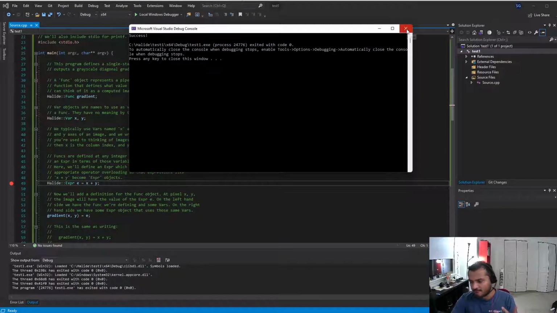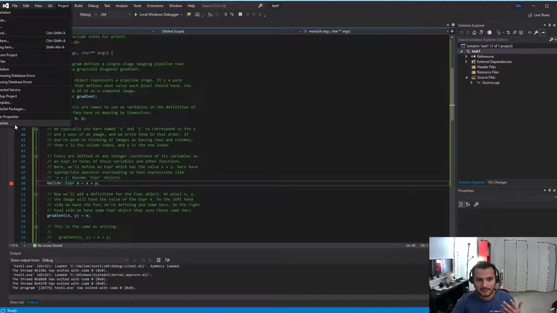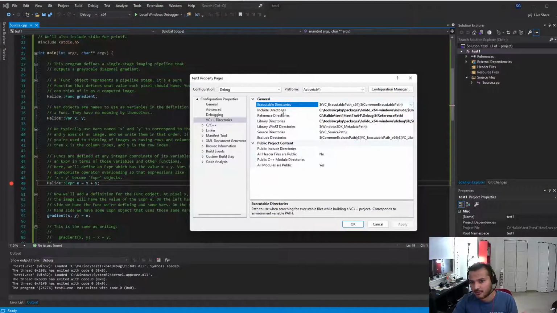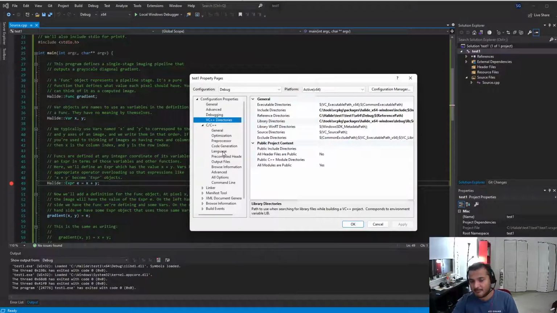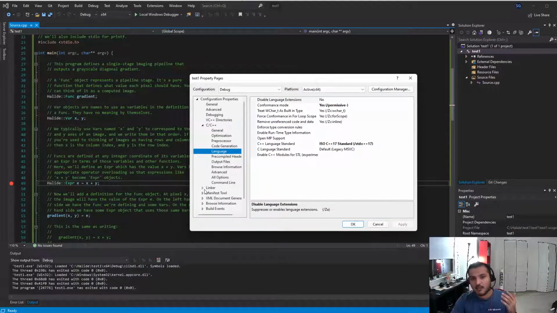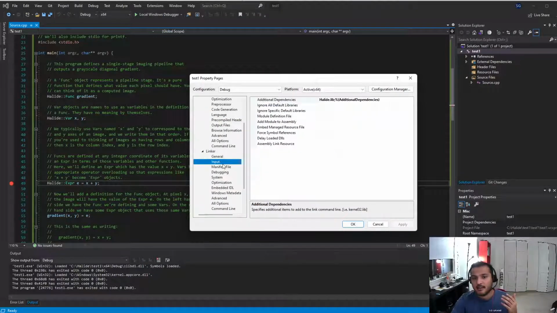So let me review some things. The couple of important things that you need to do is you need to specify the include directory, you need to specify the library directory, and you need to set C++ to be C++17, and also add halide.lib in your dependency. Once you have that, you will be able to successfully build your Halide code in both release and debug mode. Now to actually run it, you will need access to the Halide DLLs.